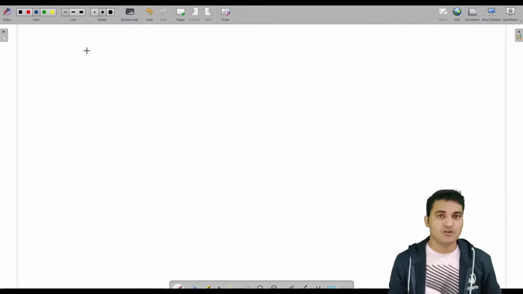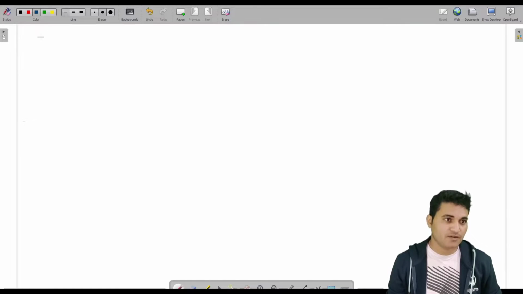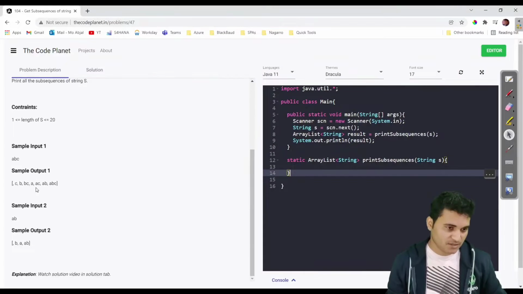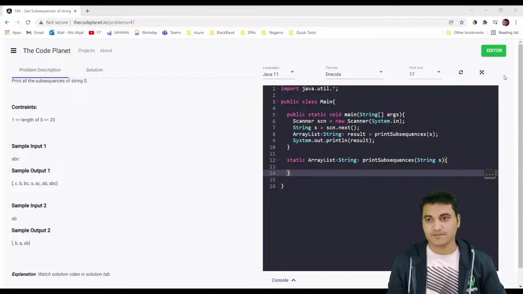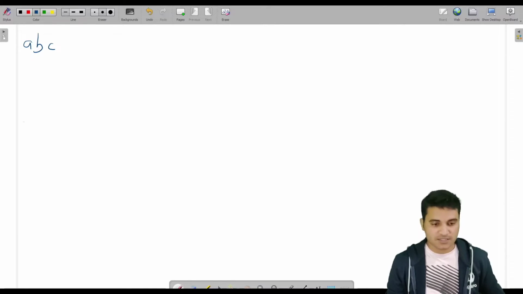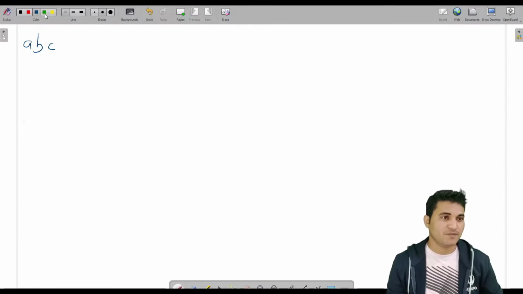So again, we would solve this problem using our faith and expectation. Fine. So what problem statement have we been given? Let us say the test case is ABC. Fine. We have to get the subsequences of ABC. A, B and C. So let us write the subsequences of ABC.